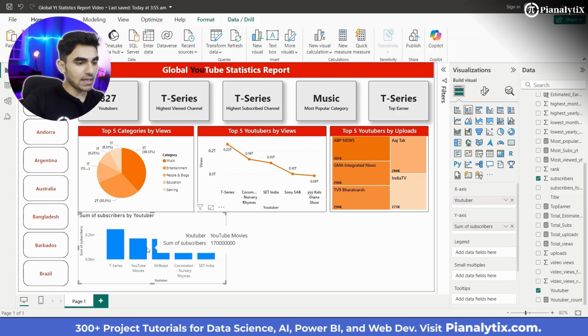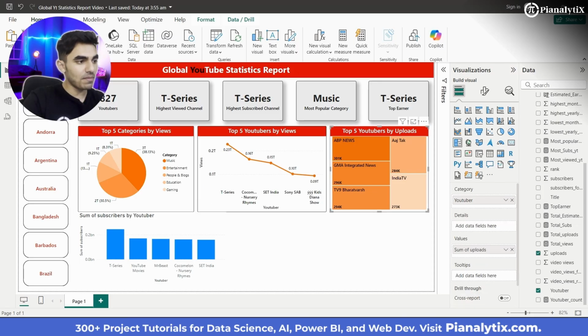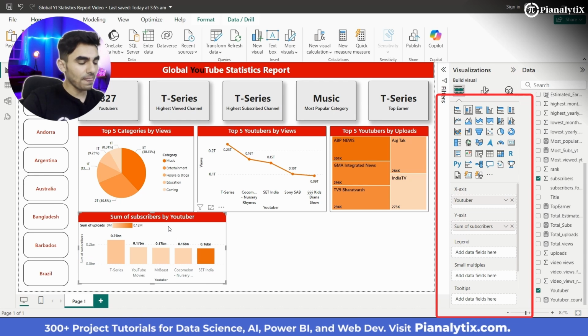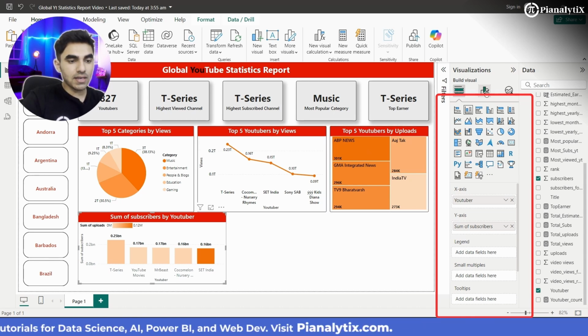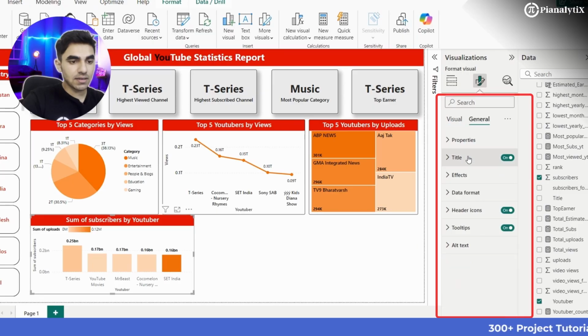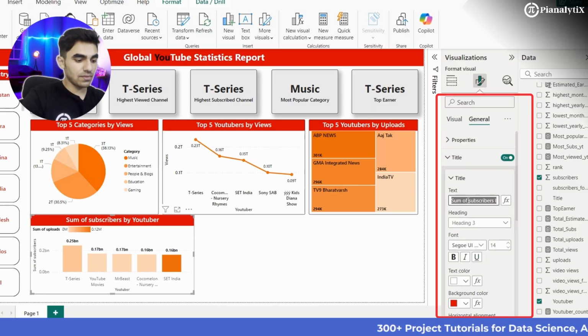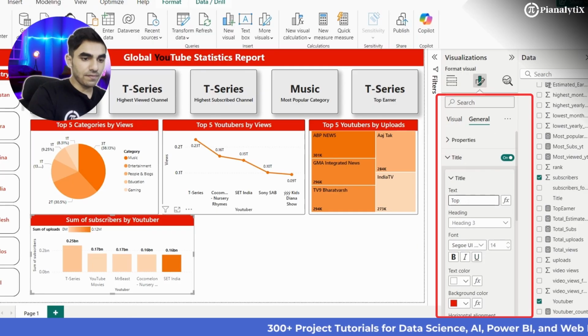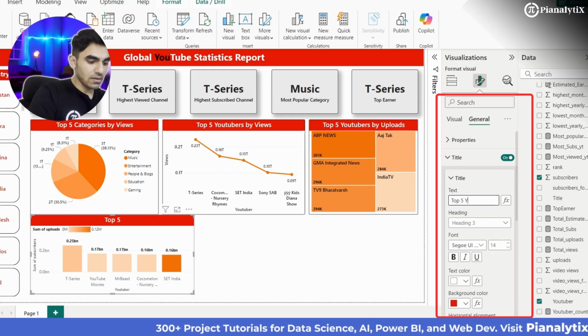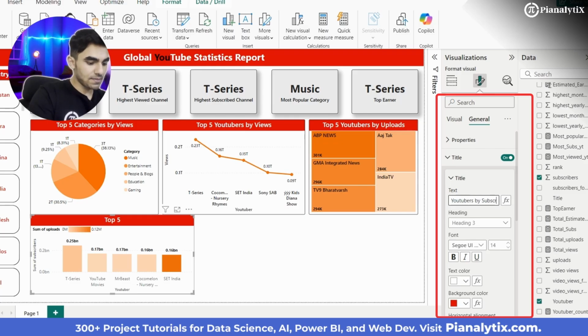For the formatting part, I will just select this tree map chart, and I'll click format painter, and I'll paste the formatting right here. I need to change the title of this chart to top 5 YouTubers by subscribers.